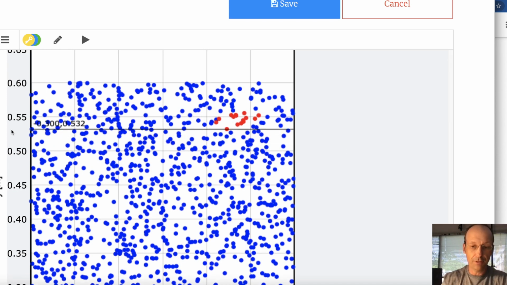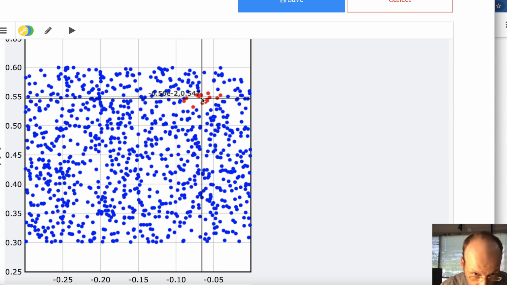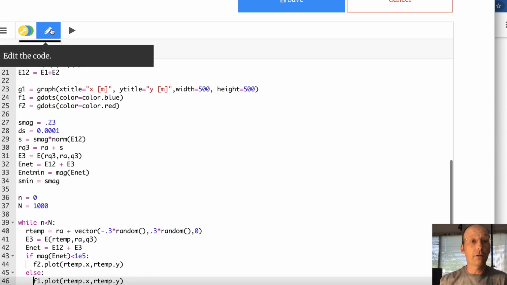That's pretty cool. So here's all my points. These points have a smaller electric field, right? So my location of my charge should be somewhere here. And you'll look, I have negative 0.6 times 10 to the negative 2, which is very close to what I calculated before, and 0.5. So we're really close.